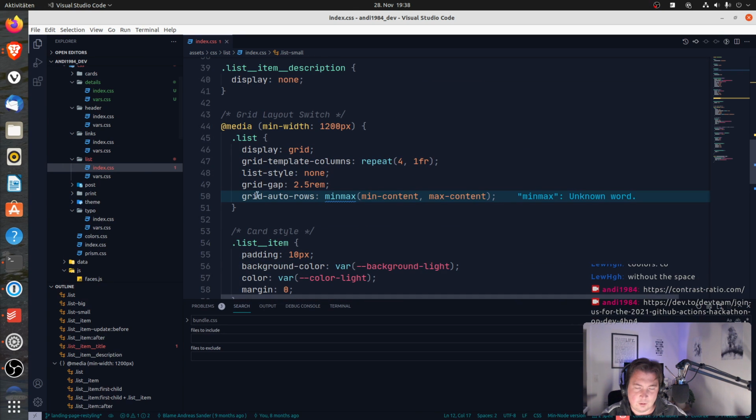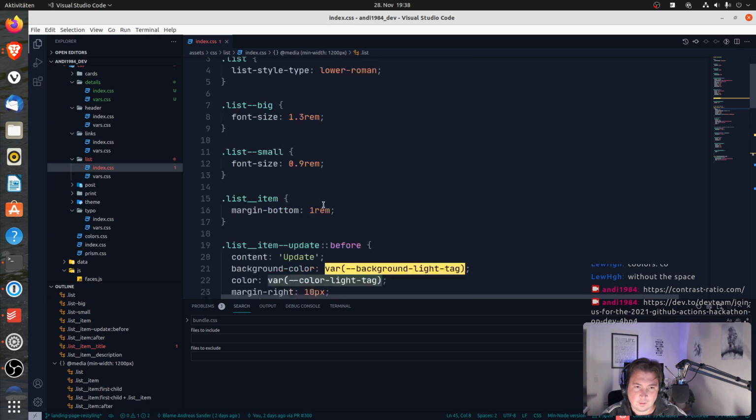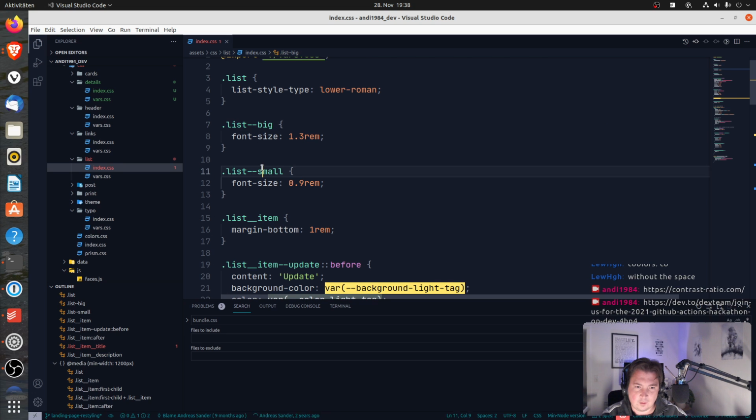And this fix will be that I will define a new modifier class for list. There's already list big, list small.